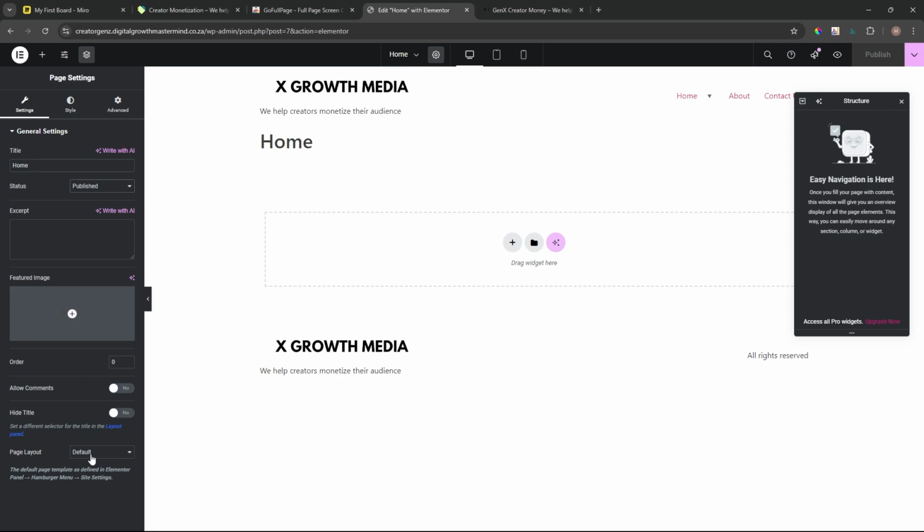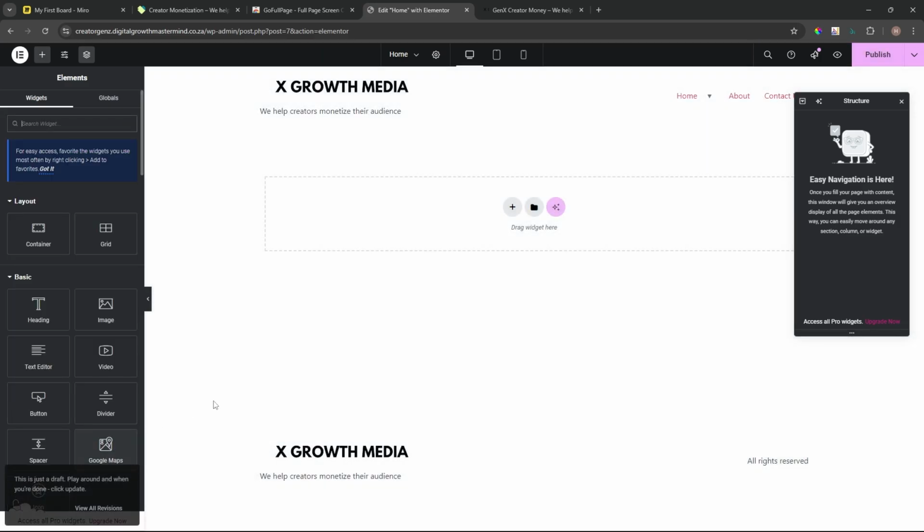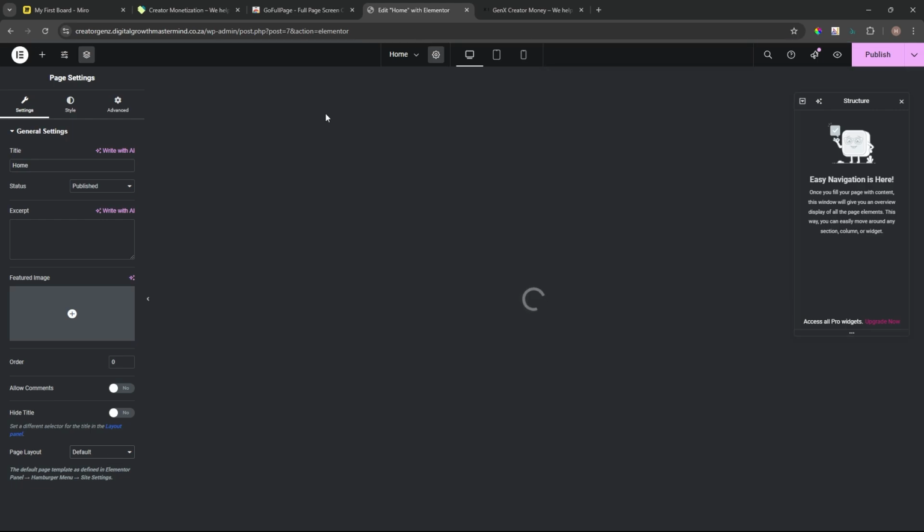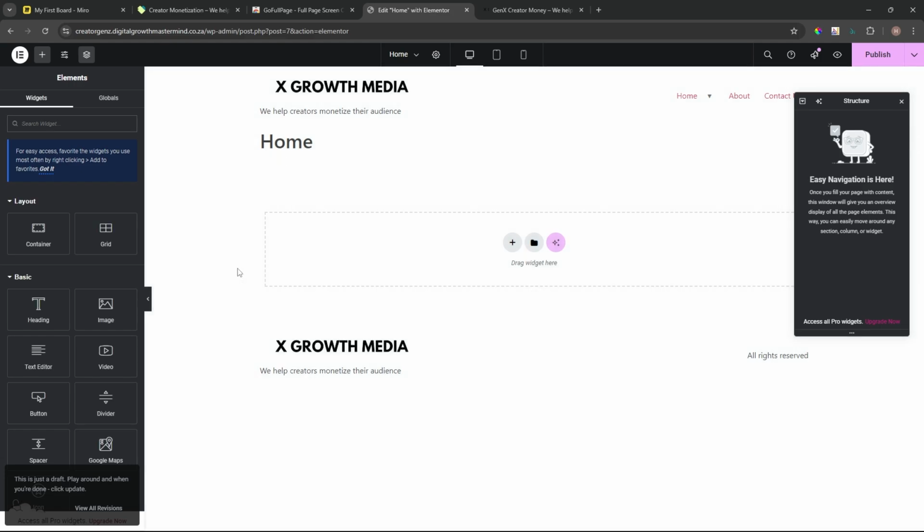And then there's the page layout over here. So I'll need to change this. The default page template as defined in Elementor panel, it's gonna be whatever. So I'll just switch it to full width, Elementor full width, like that. As you can see, it already got rid of that thing that was here. If I say default, it shows some title and some nasty looking page. But when I say full width, for example, you'll see this.